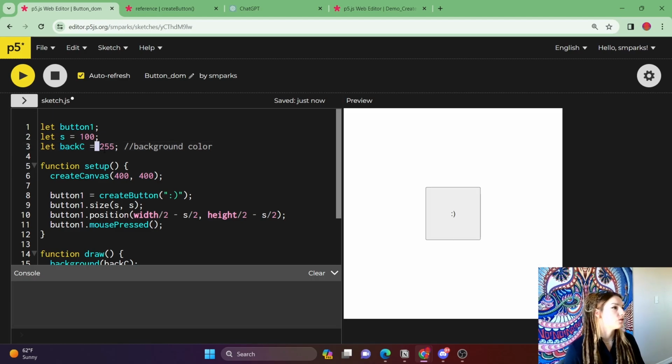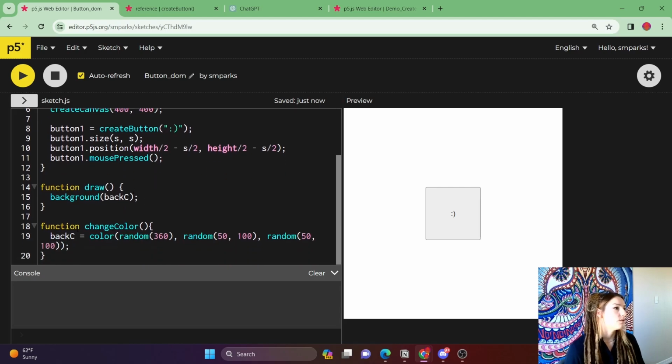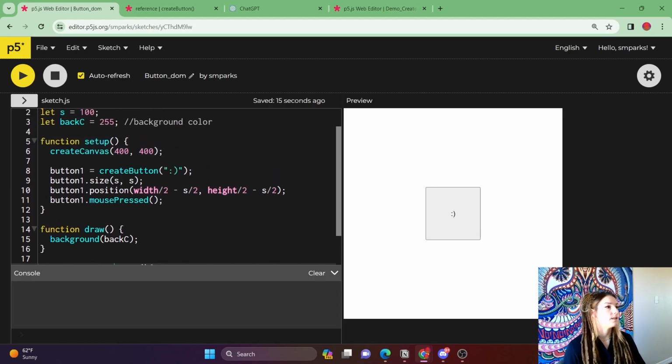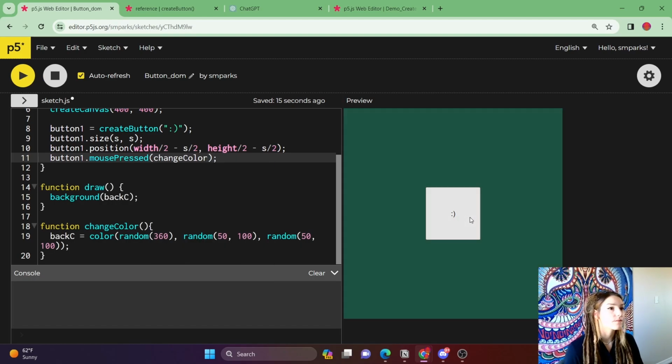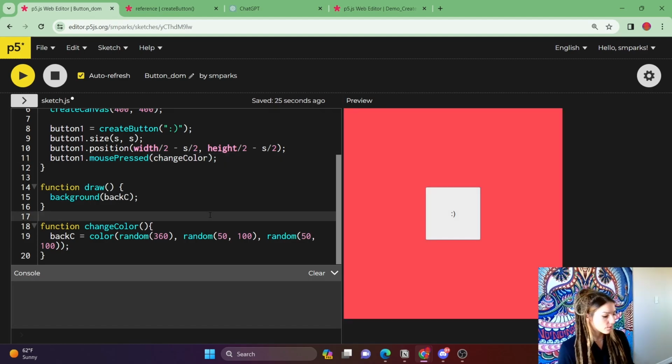So this is its original color, and if the mouse is pressed, we want it to change color, and the change color will just be a random hue, saturation, and brightness. So within the button1.mousePressed, we just call the function changeColor, and it's that simple. So now whenever the button is pressed, boom, boom, boom, it changes color. So that's pretty neat.